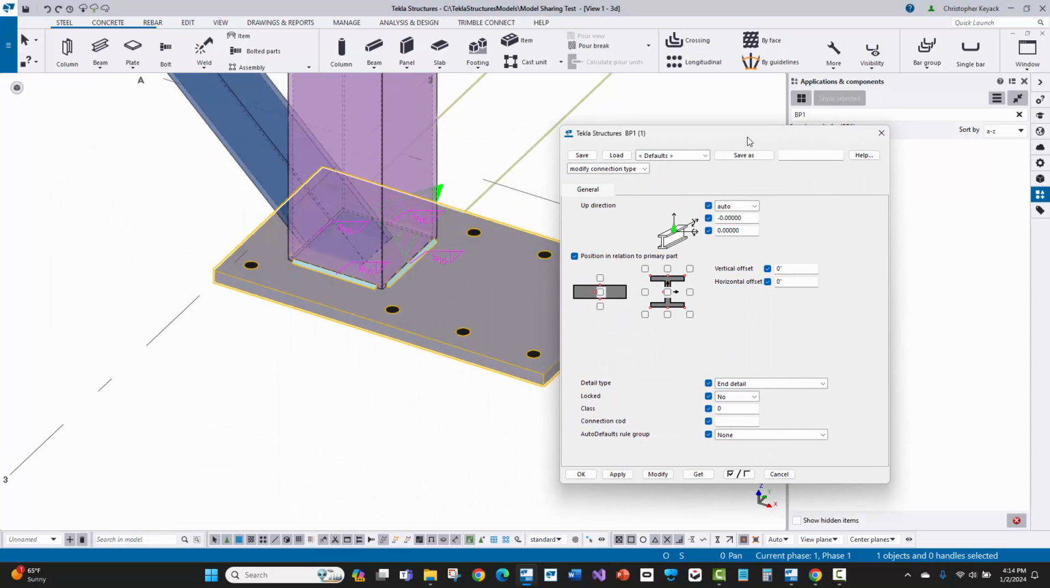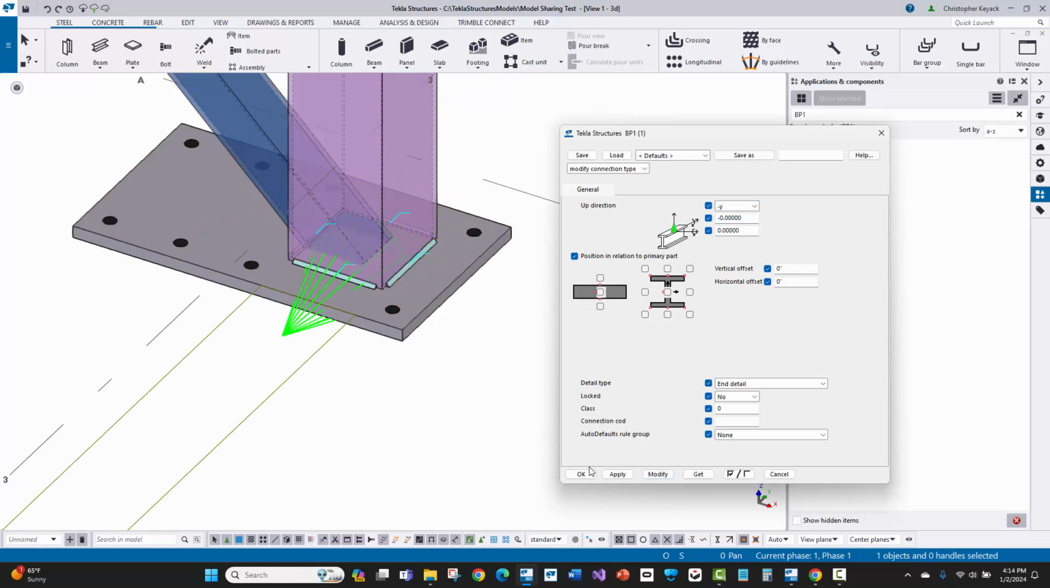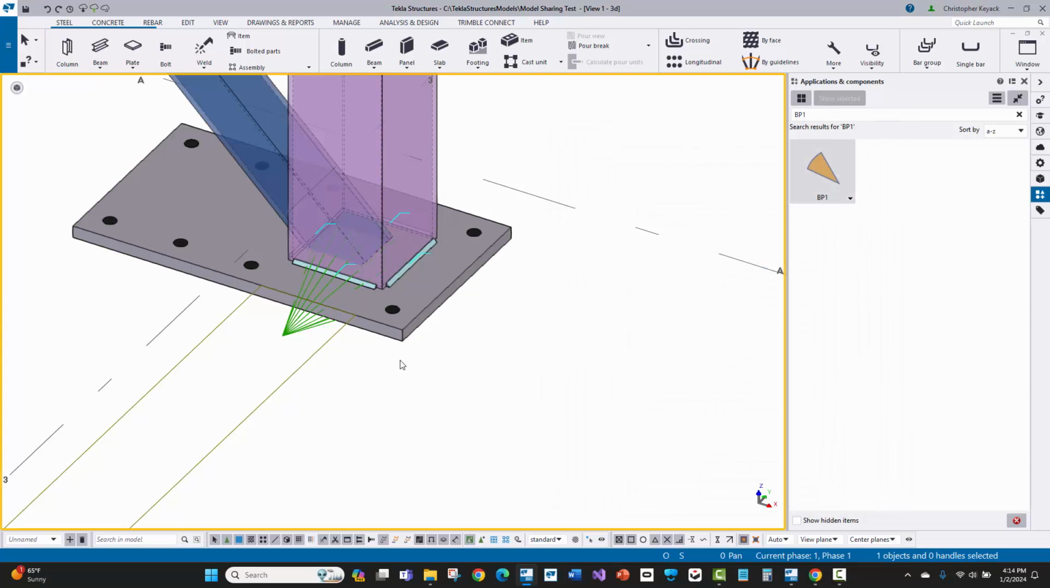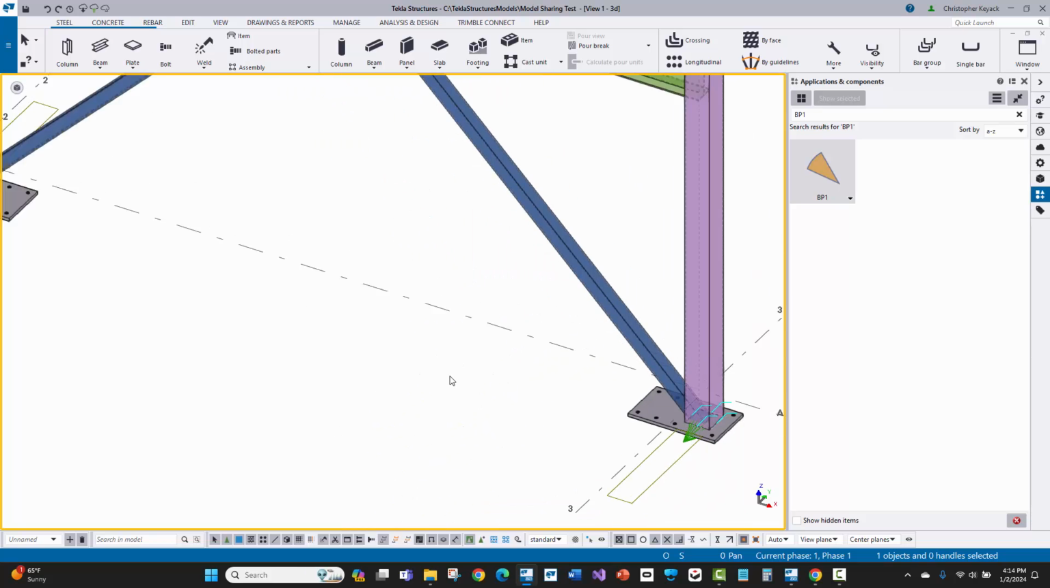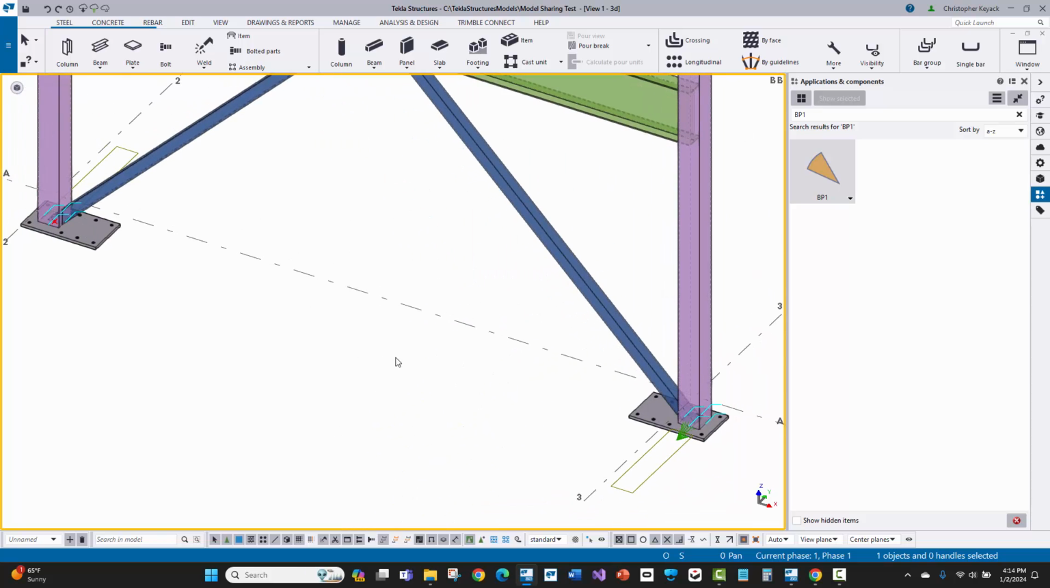Rather than making a whole new custom component, I can just come in here and let's try to make the cone direction go to negative y. Now when I do that, it basically just inverts the coordinate system of that component and reverses it. And now I have basically like a copy rotate or a mirror about the center of that column. So that's a neat way for you to rotate L-shaped base plates or these asymmetrical base plates for different scenarios or conditions on the job.